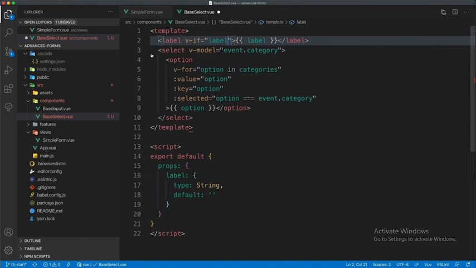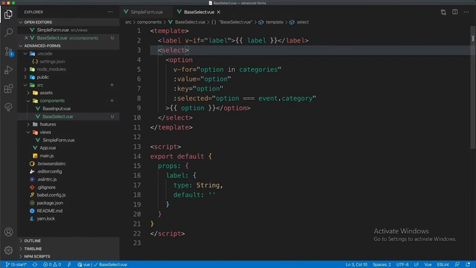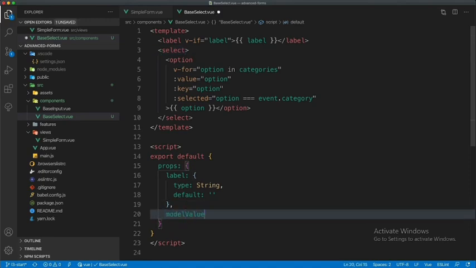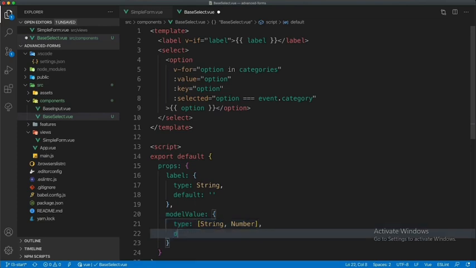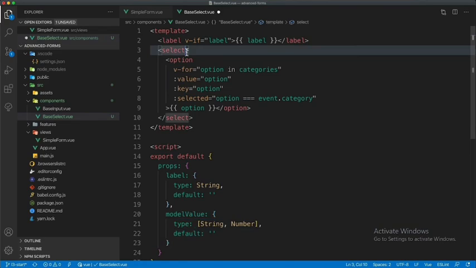The first thing we need to do is remove the old vModel declaration from the code that we just pasted from the original form. Next, we're going to add the modelValue property to the component. Let's go ahead and add it here, again with a type of string or number and a default of an empty string. Now let's bind the value attribute of the select element to it.